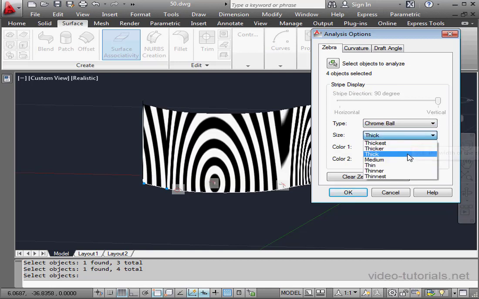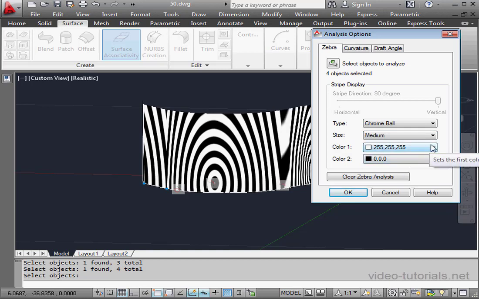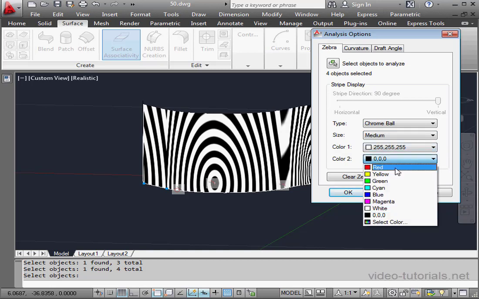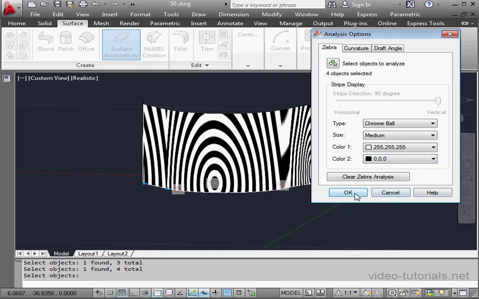Stripe size, we've got thick, medium, thin, etc. We can also choose both colors for the stripes. We don't have to stick with black and white. Let's click OK.